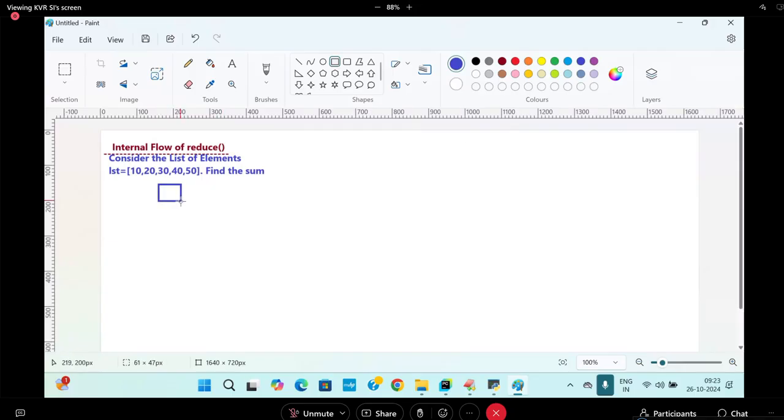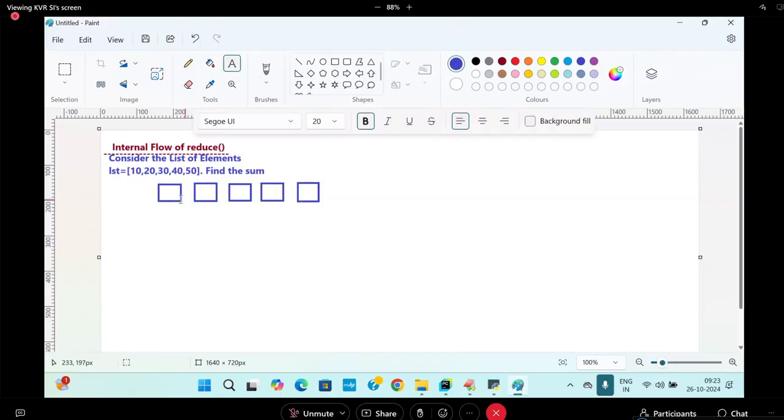Carefully try to follow. Five boxes I am taking. Each box will contain one value. There I am writing 10, next 20, next 30, next 40, next 50. Like that I'm going to take it. These are my values available here.